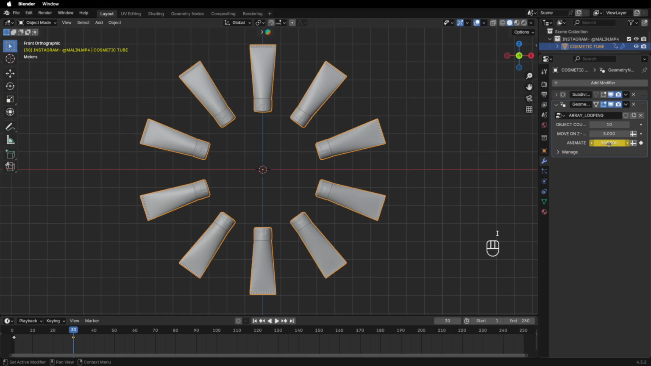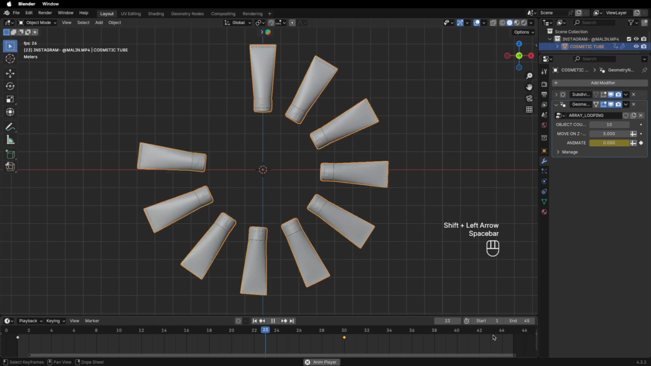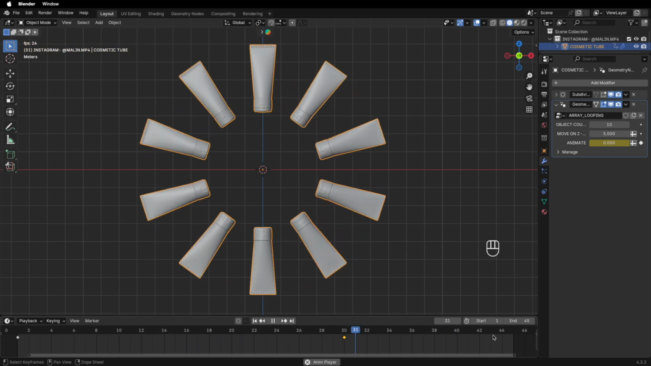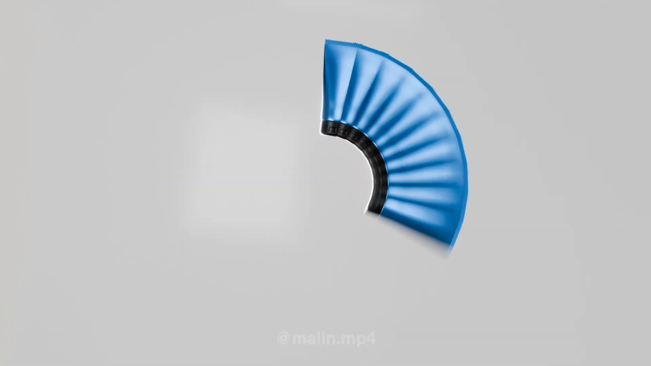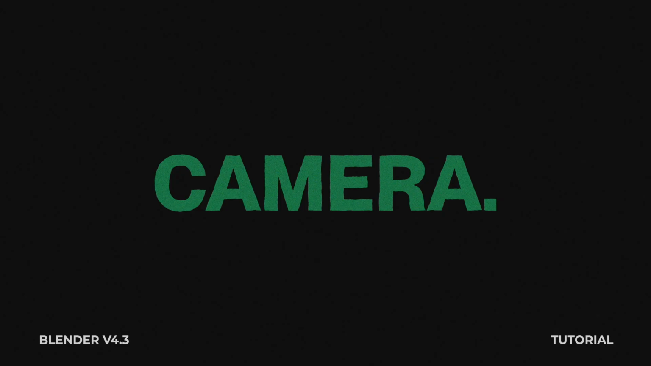And before we are playing the animation, change the end frame to 45. And when we hit the spacebar to play the animation, we can now see that we have a cool array looping animation. And like you see in the result video, there is a little tilt before the rotation and a zoom in the end of the clip. So how are we going to do that? So let's set up the camera.